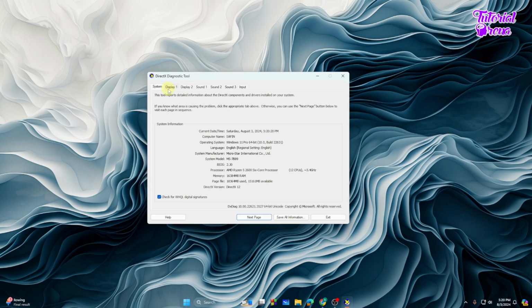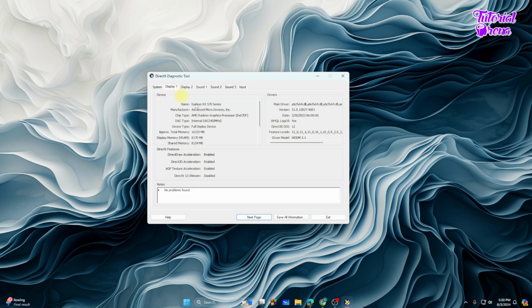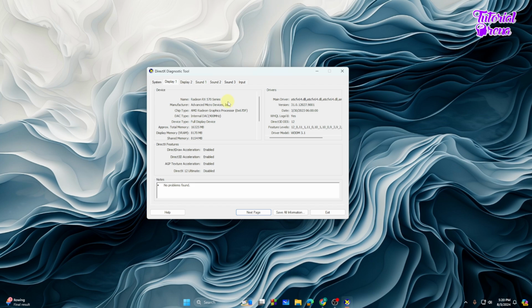for some time. Let's just have a look, and as you can see in my Display 1, after clicking on that you will see my graphics card and its name, manufacturer, chip number, model number, and how many GBs of VRAM over here. You can see that as well.